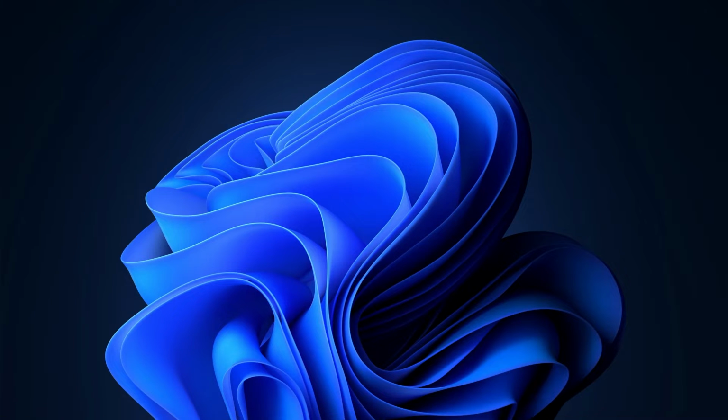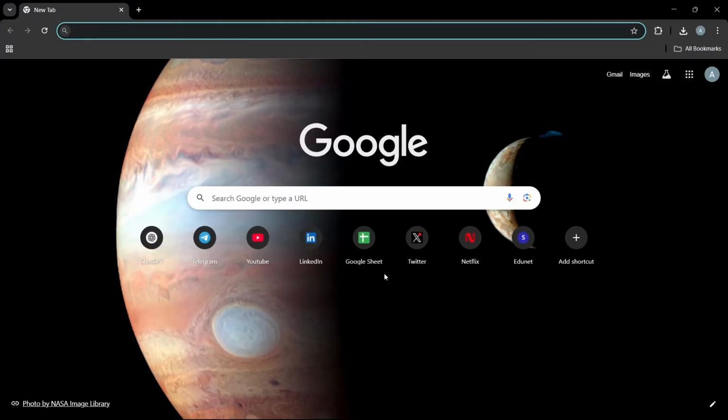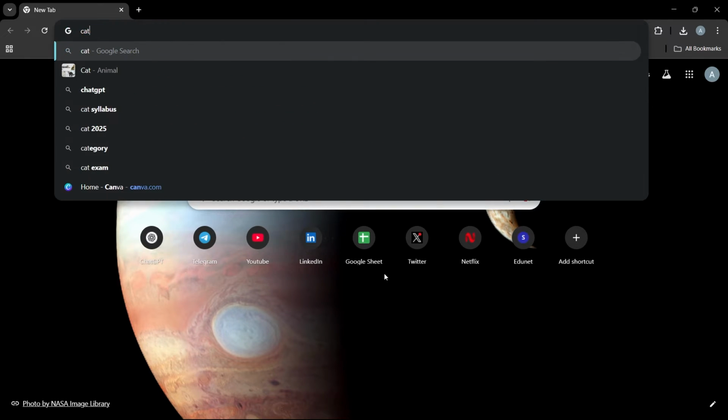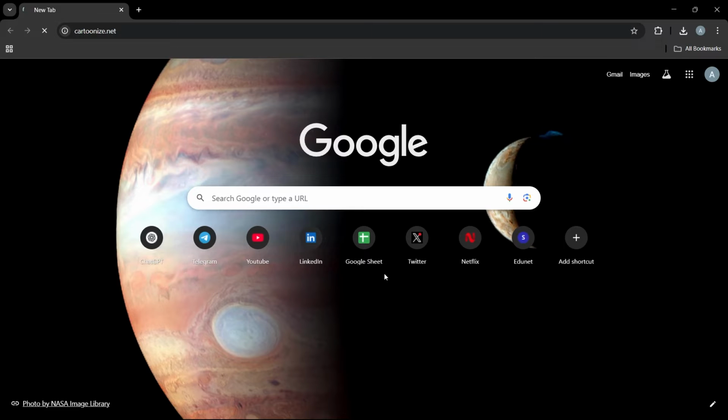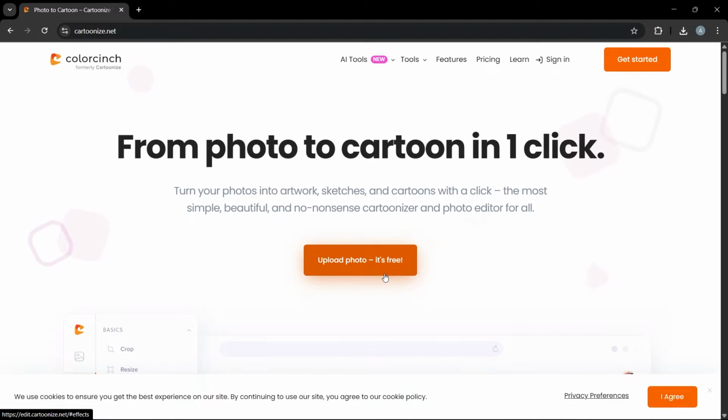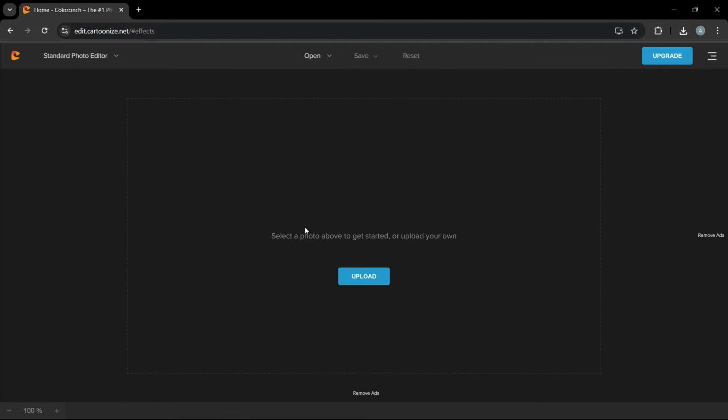Now in order to do it, all you need to do is simply open any browser you have. You can do the same steps from your smartphone as well. Here you have to search for cartoon. Once you do that, just hit enter and wait for the site to respond. Once it opens, it will ask you to upload your image, and it's free. It says it's free, so you don't even need to pay anything.